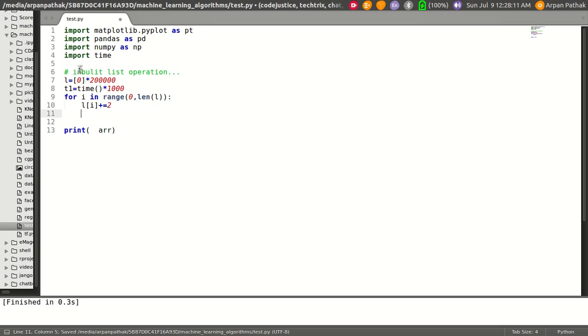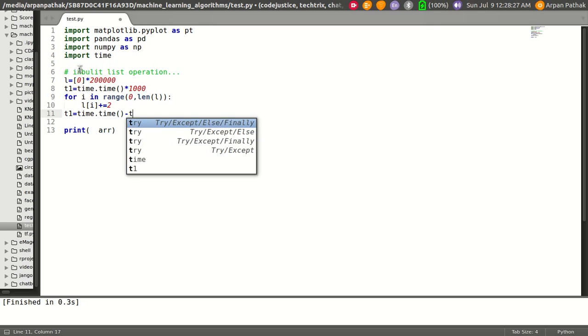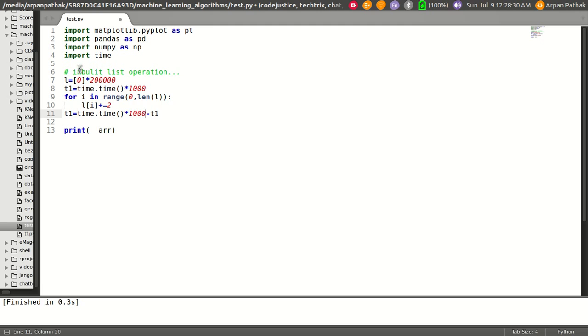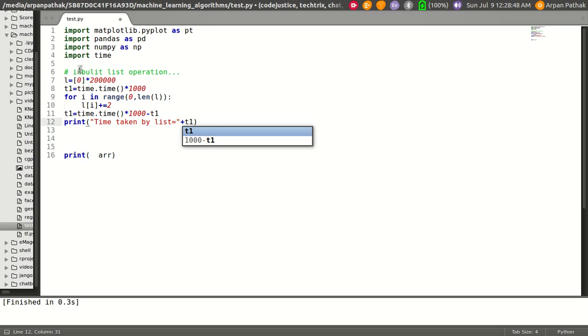Alright, now after performing the operation, let's measure. t1 is now equal to time.time, the current time, minus the previous time, multiplied by 1000 because I am measuring in milliseconds. Okay, this was all about the inbuilt list. So I can print the time: time taken by list is equal to t1 milliseconds.